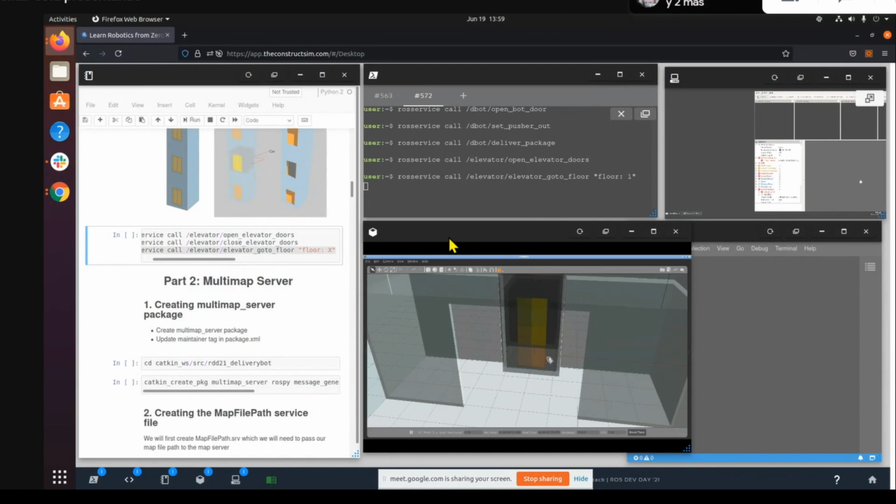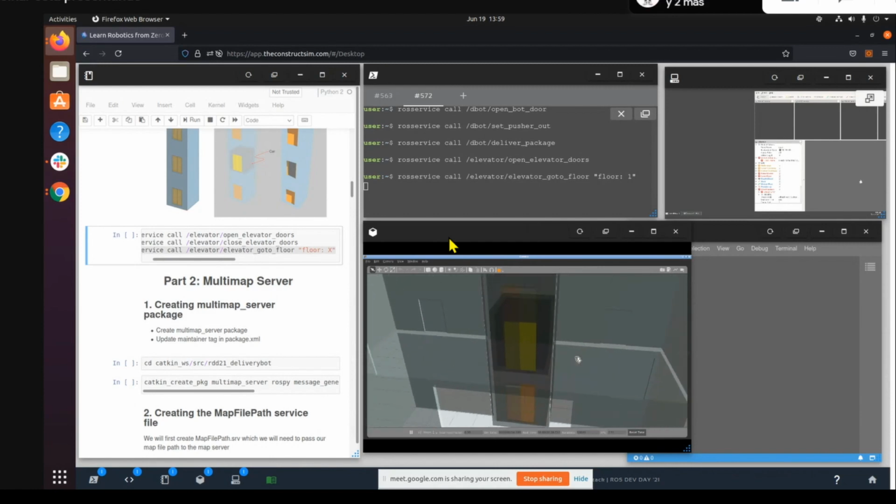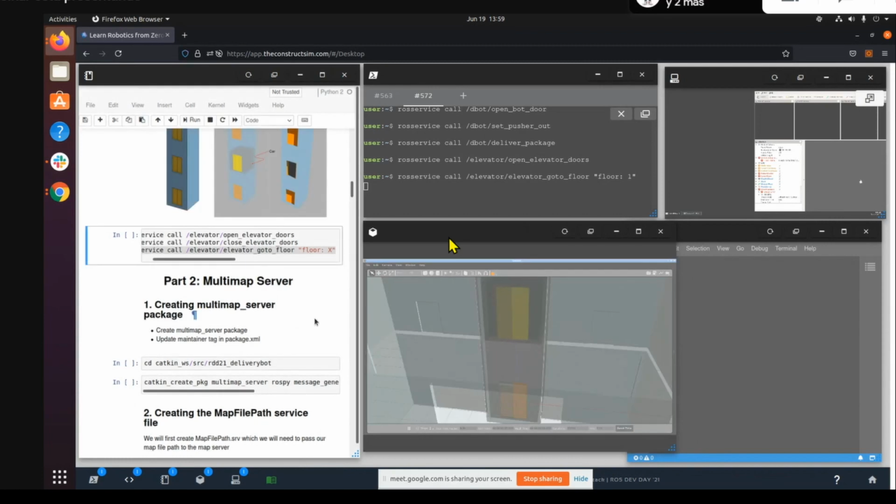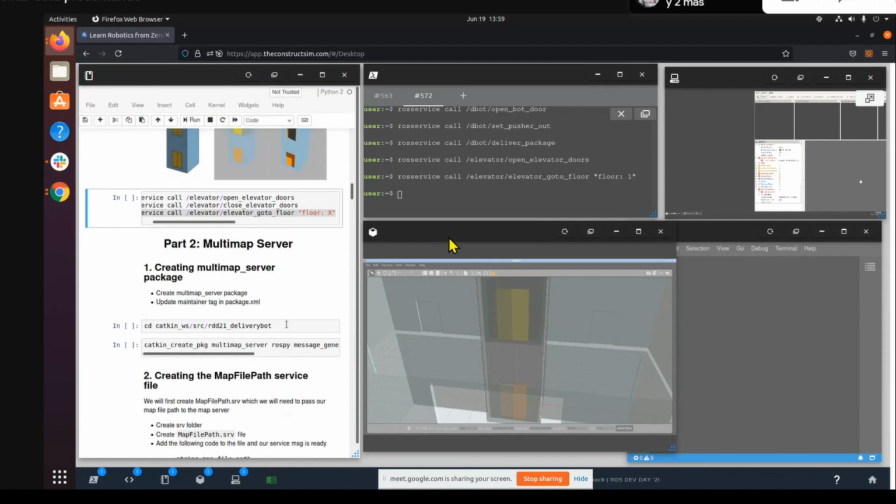So in this way, we can have the robot move into the elevator. Then we can change the floor of the robot using this. You can play around with it later when you have time. And now we'll move to building the multi-map server.